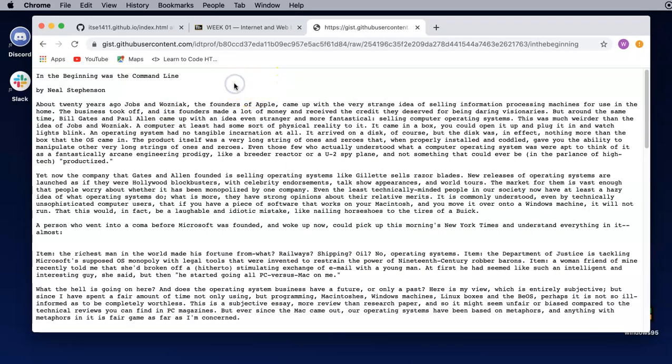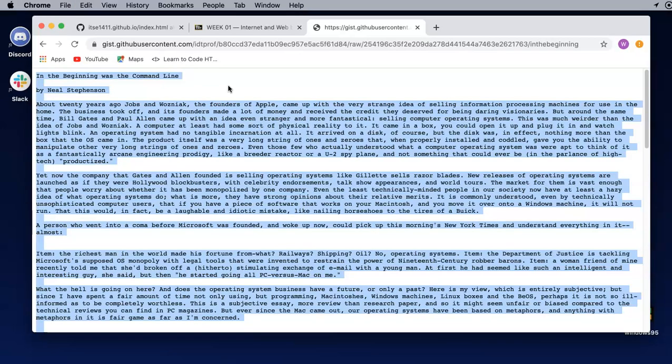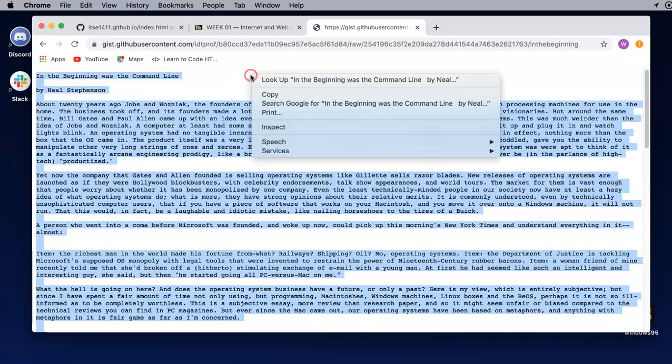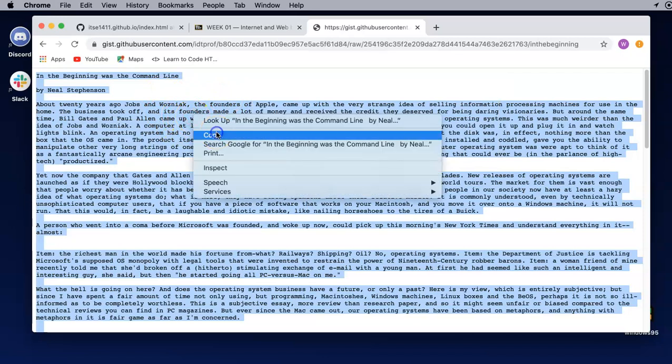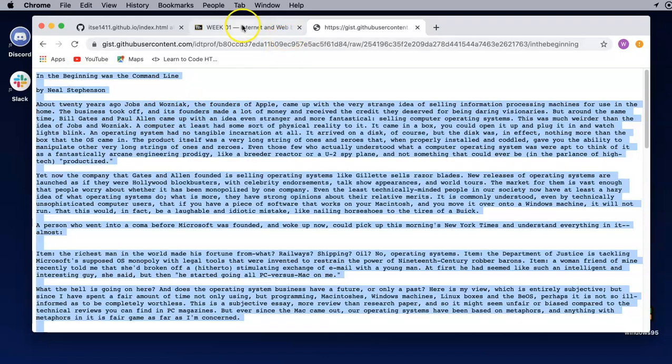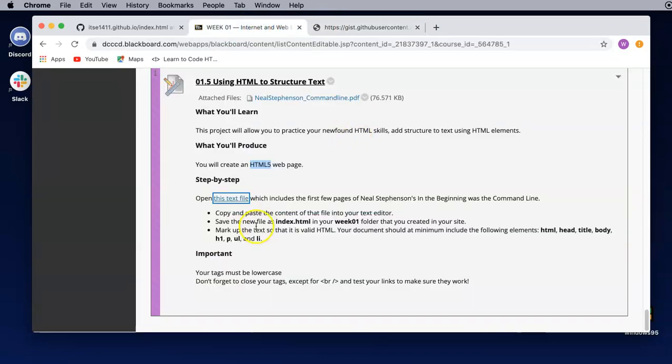I'm going to click somewhere in the page. I'm on a Mac, so I'll press Command A. If you're on a PC, press Control A. You can also right click and select all. Basically, I'm selecting all the text. I will right click and copy. Then I'll hang on to that. Copy and paste the content of the file into your text editor.